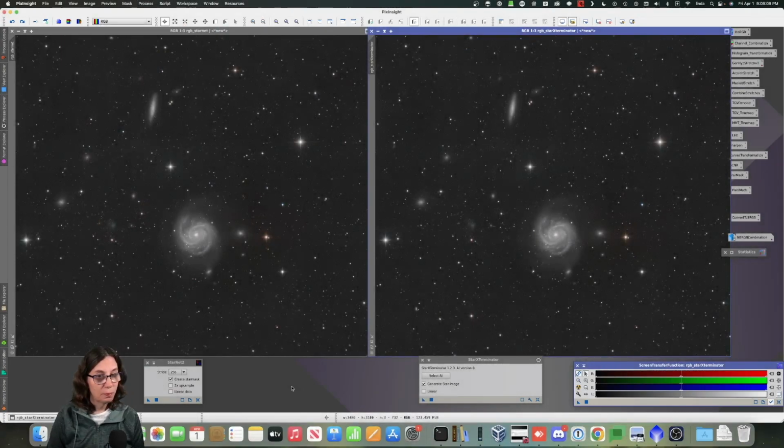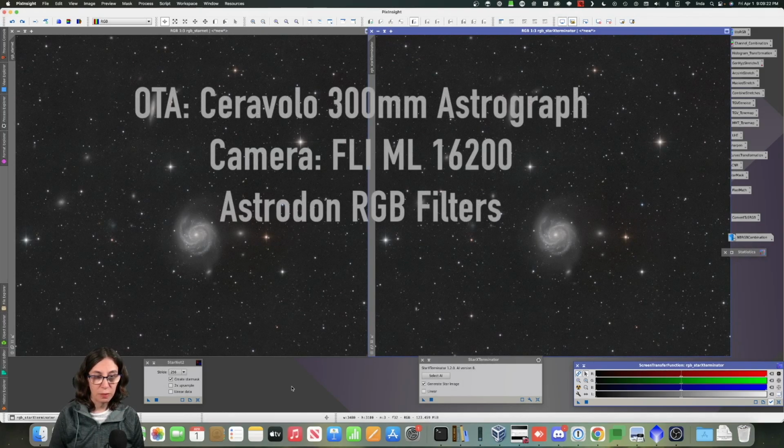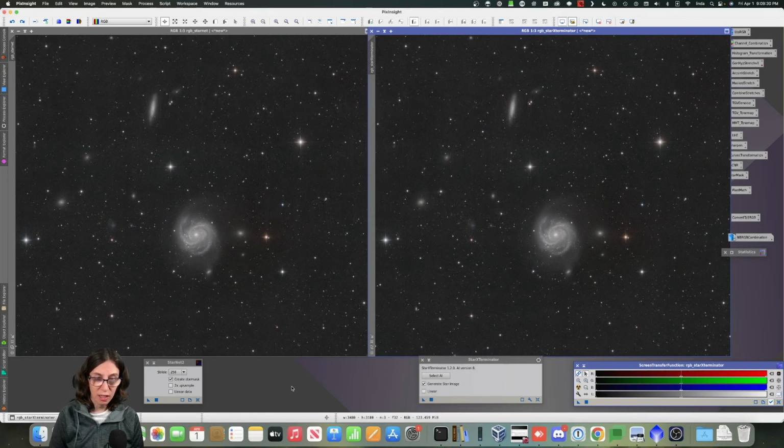All right. So here we have the same image. It's M100, and it's an RGB image taken with a Ceravolo 300mm astrograph. It does have a central obstruction, and the camera is an FLI 16200 CCD. So here's what was done to the image beforehand.